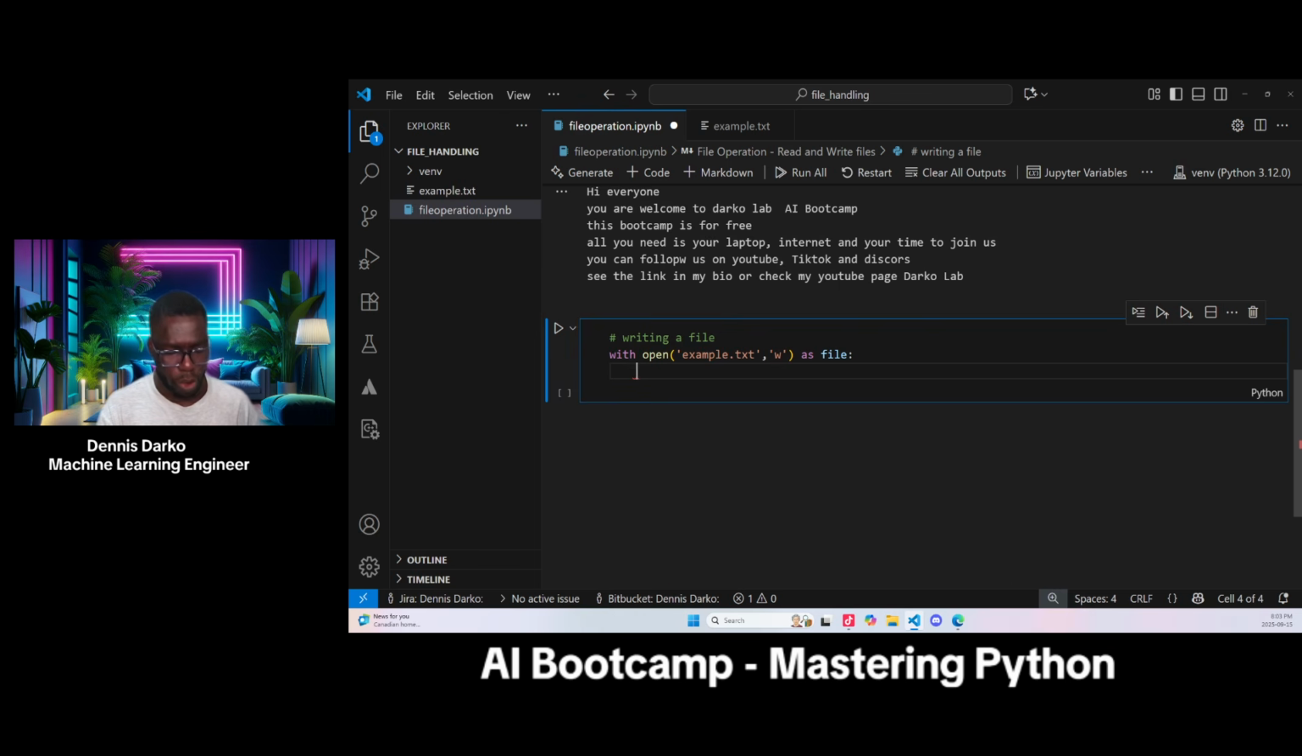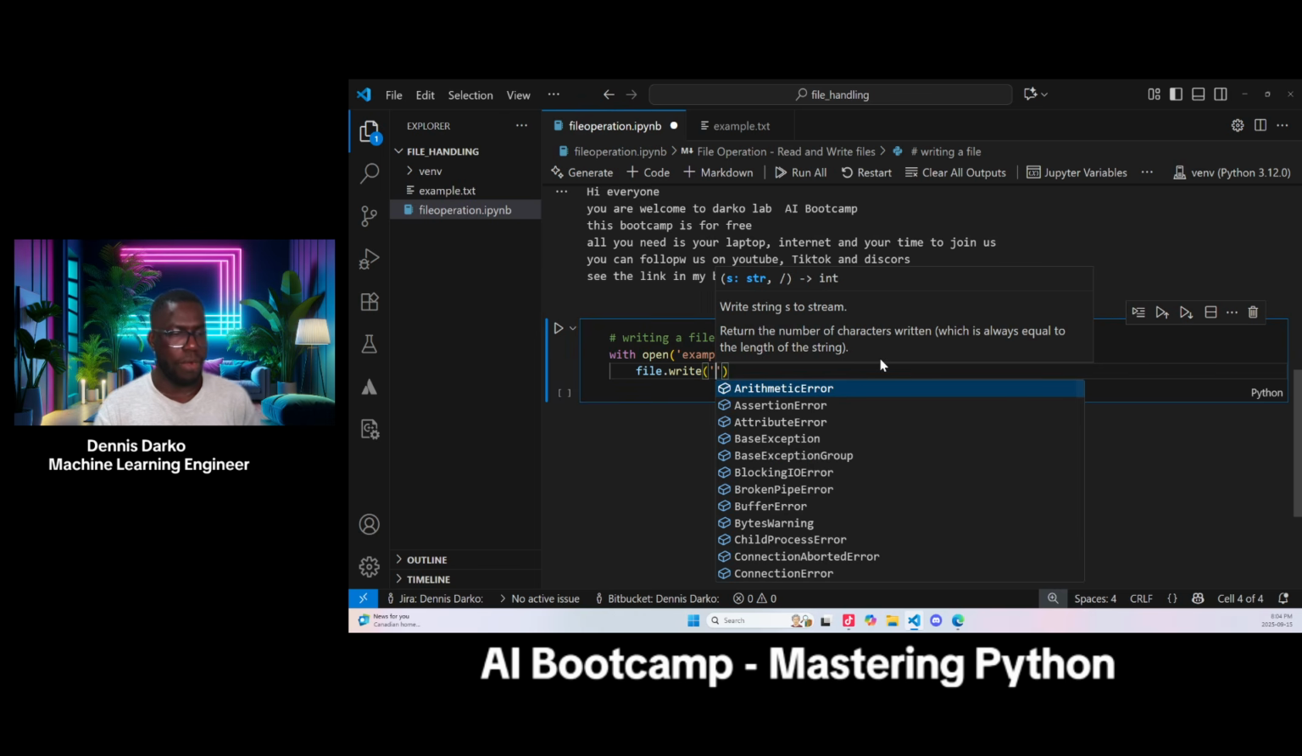So we are going to use the object file dot. So what are we trying to get? We are trying to get the inbuilt function called write. So today I'm glad our pop-up is working. So write, this is an inbuilt function we are going to use, you see. So file.write, and writing, what are we writing? We can write anything. We want to add another thing here.